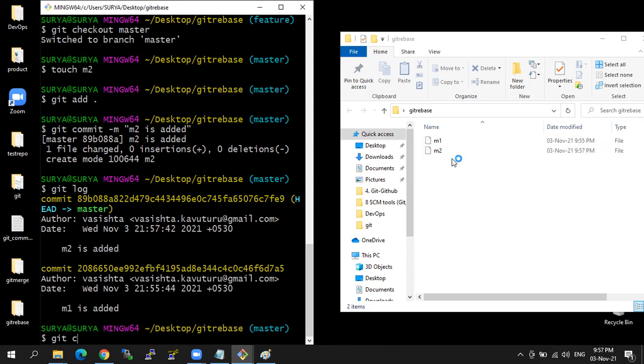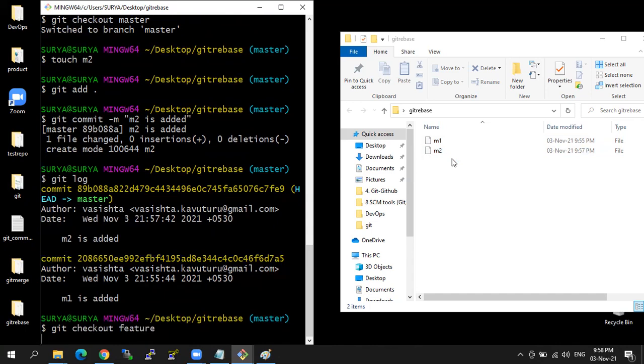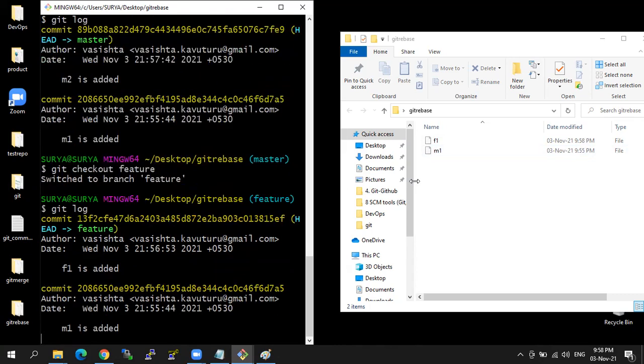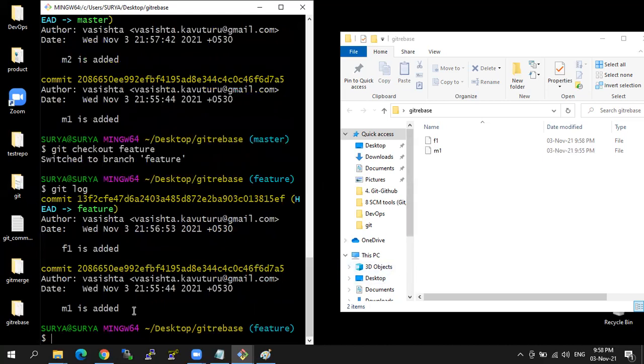If you check out the feature branch, you can see the two files F1 and M1. This is the git log, and here you can see the two commits, one is M1, the other one is F1. Now I want to merge the changes of the master branch to the feature branch.